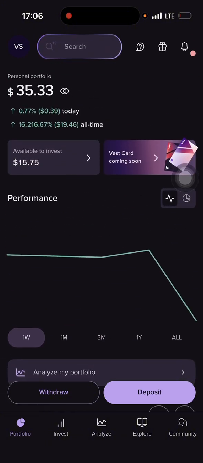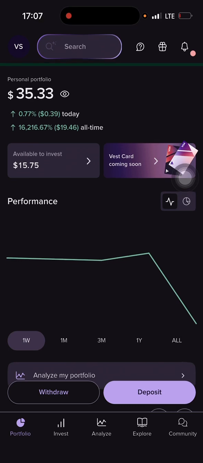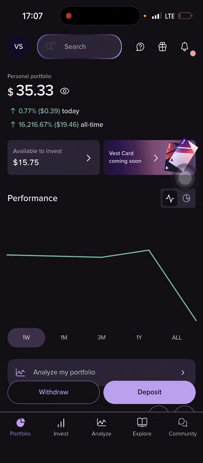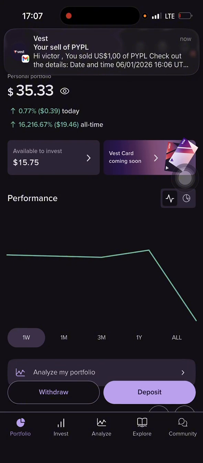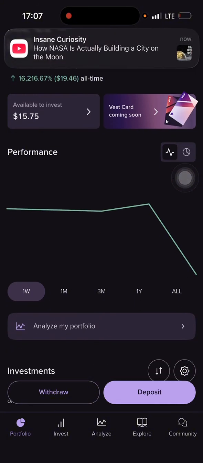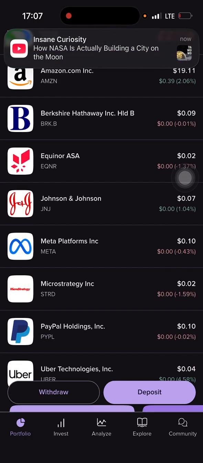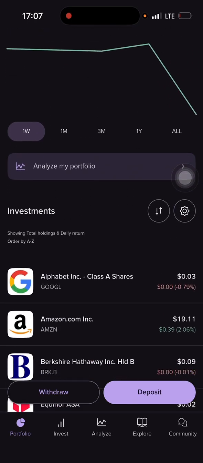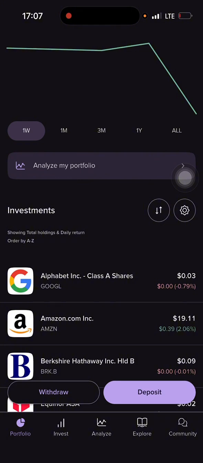This is how you buy and sell US stocks in Nigeria or in Africa or whatever country you are, because Vest is actually global, it is international, and it's purely on US stocks. The stocks here are purely US stocks, so you can't buy Nigerian stocks here, only US stocks. You have options to buy as many US stocks as possible using the Vest investment app.